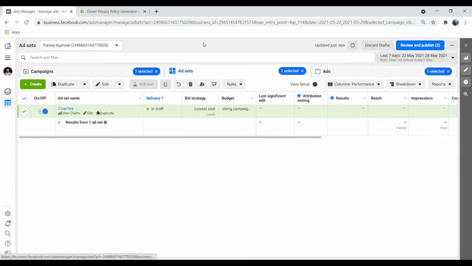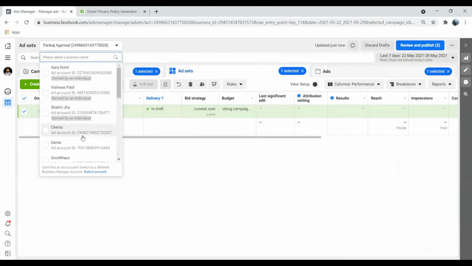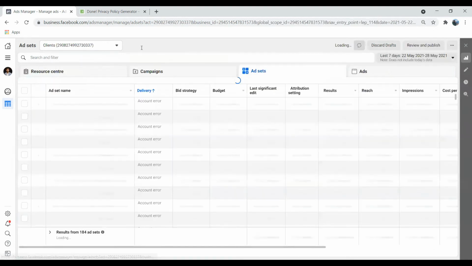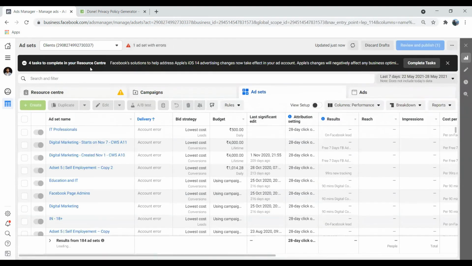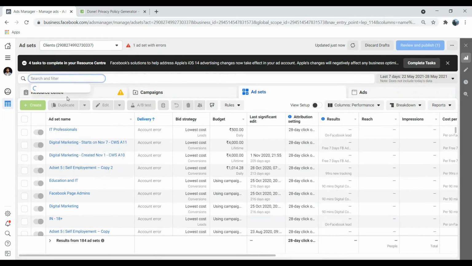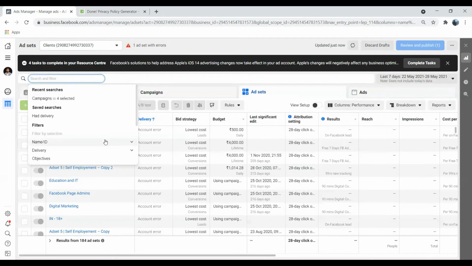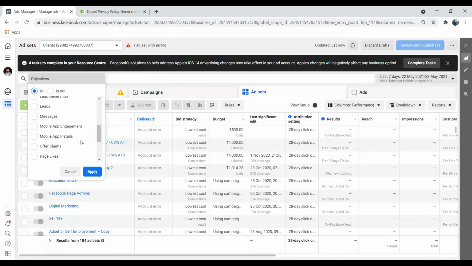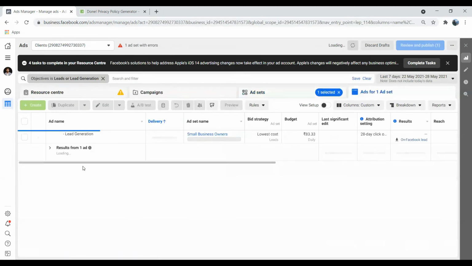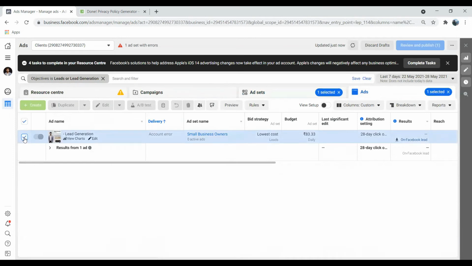Let me show you another account where an ad should be there. Let's say 7 clients. This is my old ad account. Give me a second. Let's say I want to filter objectives, lead generation. Okay, this is my lead generation ad.